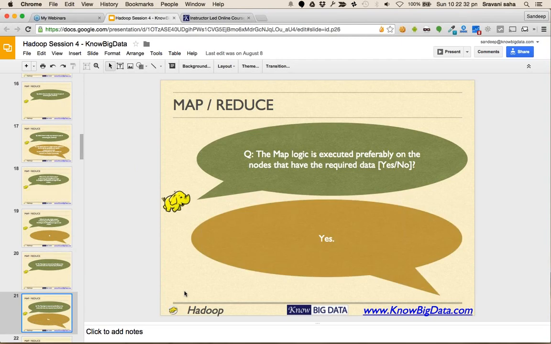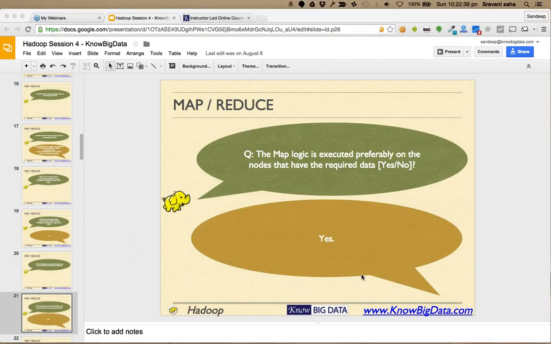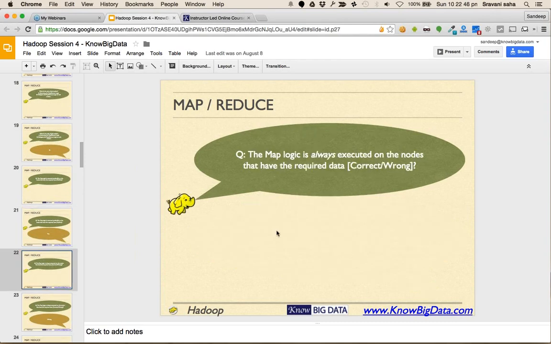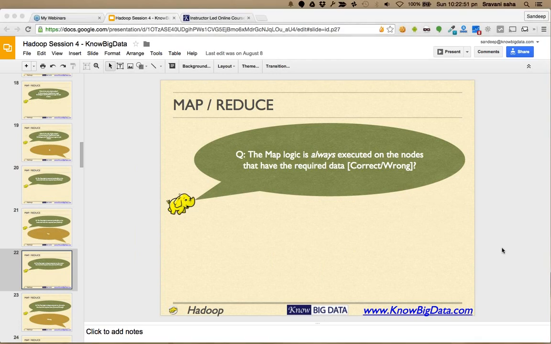So all right. Here, yes, that's correct. Map logic is executed preferably on the nodes that have the required data. Now, next question is: map logic is always executed on the nodes that have the required data. Correct or wrong? Good, Lloyd. Good, Anuj. Keep going. Good, Sandeep. Good, Lakshman.